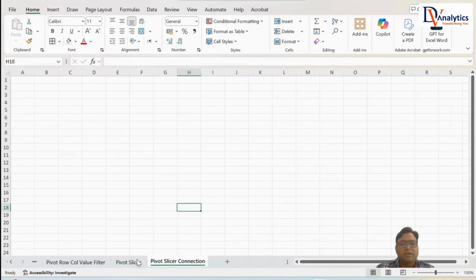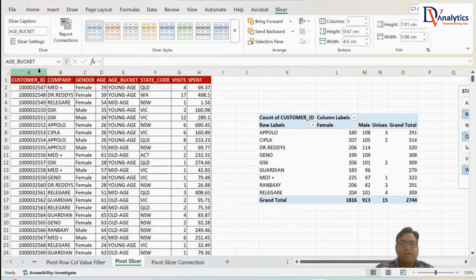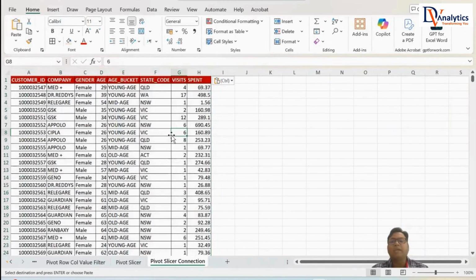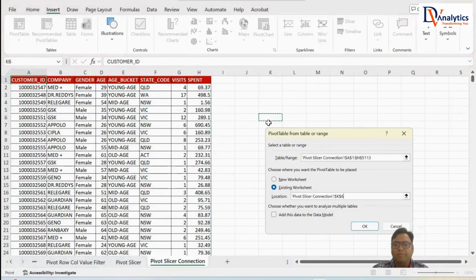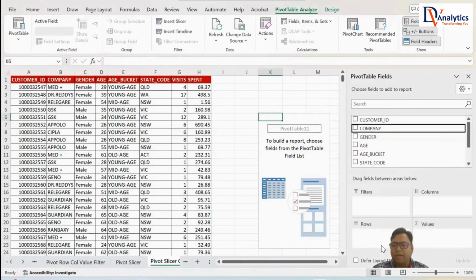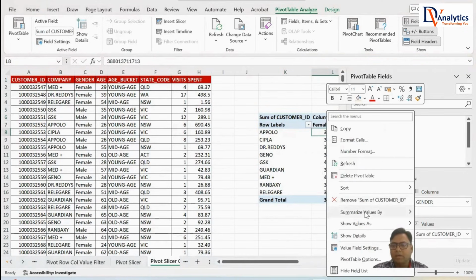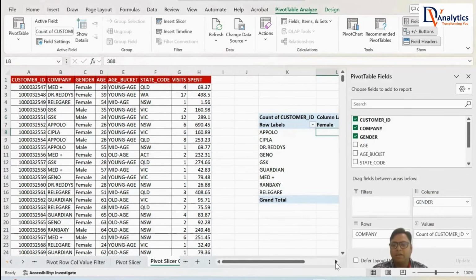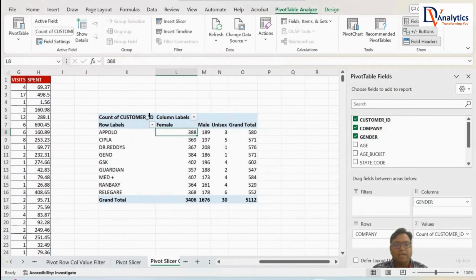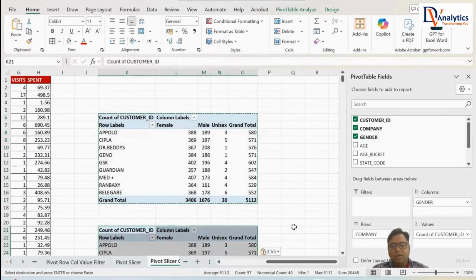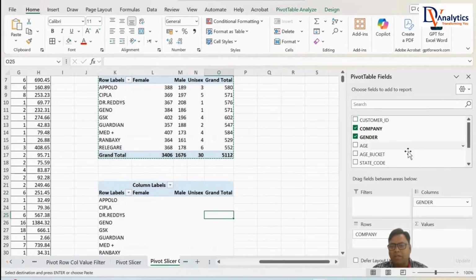What is slicer connection? Let me show you here. Now we'll be making this dashboard interactive. We'll make this report interactive with each other, right? I created one pivot table here where I'm selecting by company, gender-wise, count of customer. What did I do here, guys? Count of customer. I create another pivot. I copy the same pivot and paste it here. But this time, instead of customer ID, I took it as what?